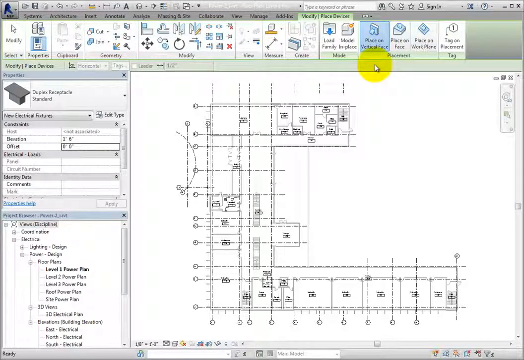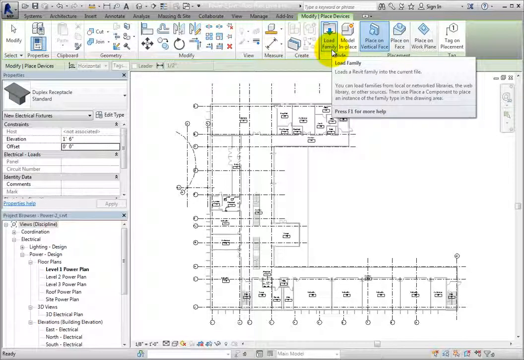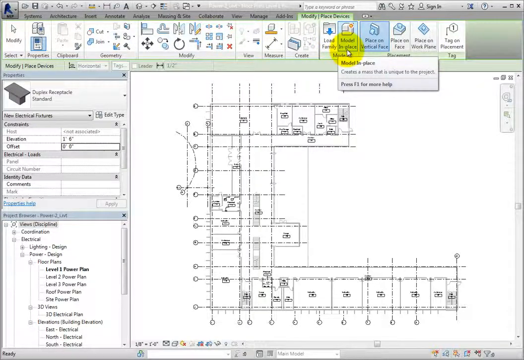If you need to load additional families, you can click Load Family in the Mode panel to open the Load Family dialog. You could also select Model in Place to create a custom family here in the project.